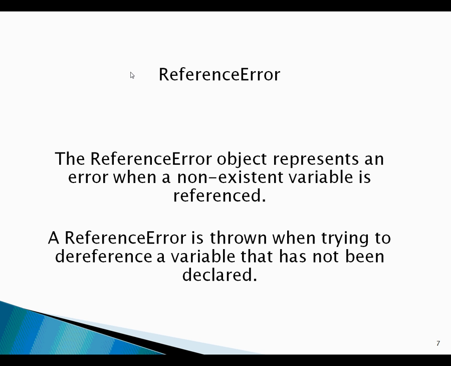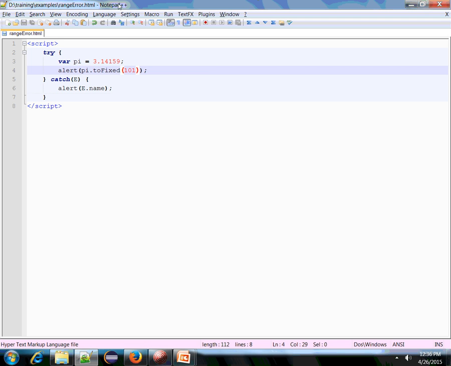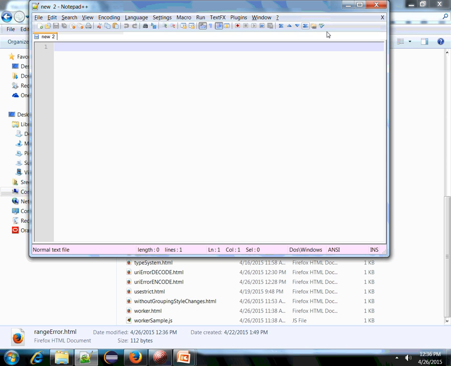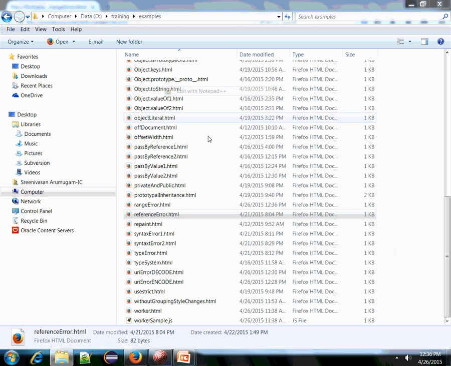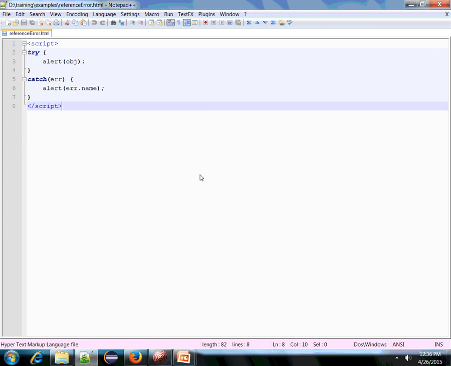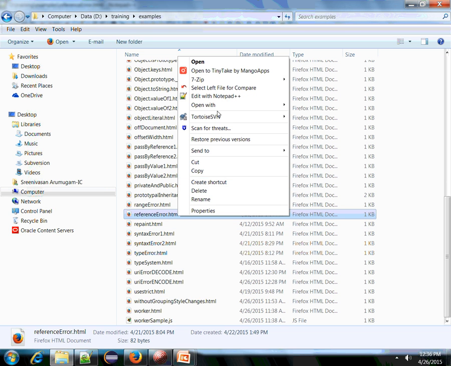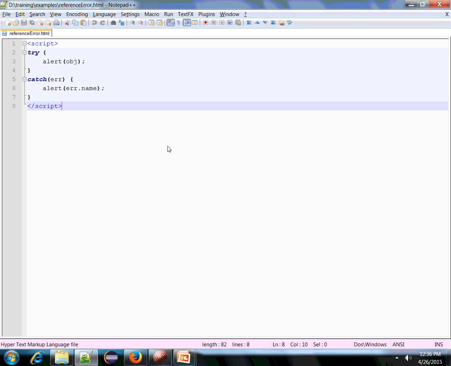The next type of error is the reference error. Whenever we try to reference an object that is not yet declared, you get a reference error. In this case you will see that I haven't declared the object obj. Still I am trying to access it in my alert, and this gives me a reference error. That's what my browser throws.